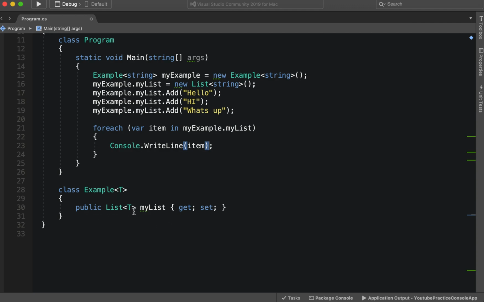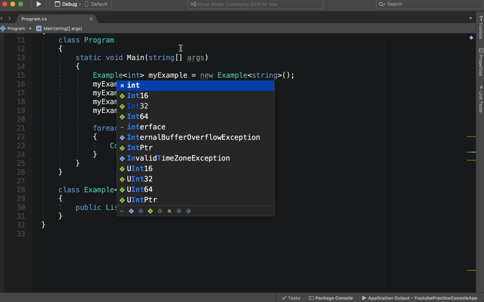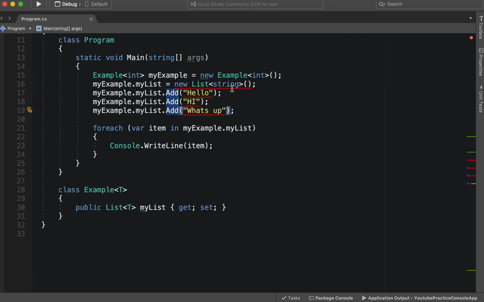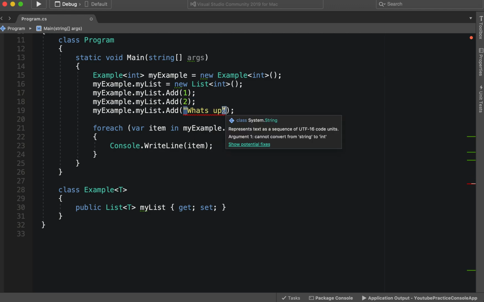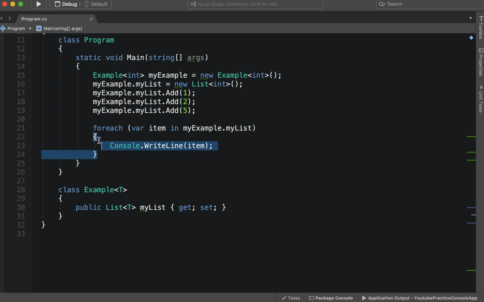Since this is a generic, we can do the exact same thing for an integer. So let's go ahead and type int, and then we can do 1, 2, 5. All right. So now we are able to completely change this object and this list to type integer because this is a generic.